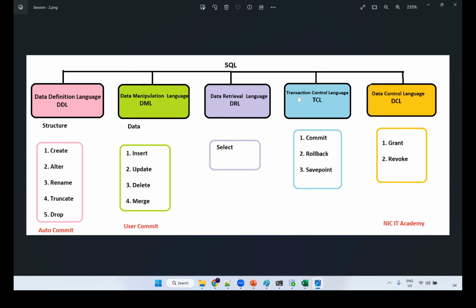In the first few days, it will get confusing: what is DDL, what is DML. But if you practice, it will get memorized. DDL is data definition language. DML is data manipulation language. DRL is data retrieval language. TCL is transaction control language, and DCL is data control language.